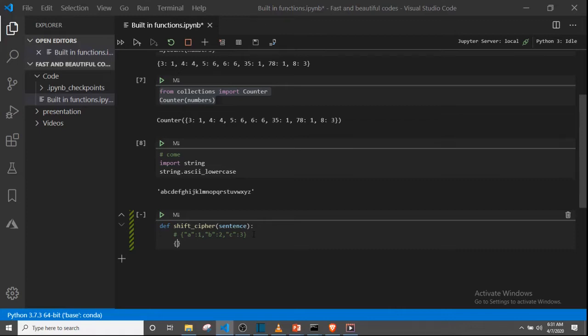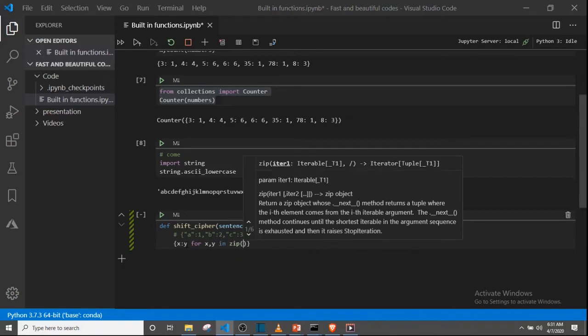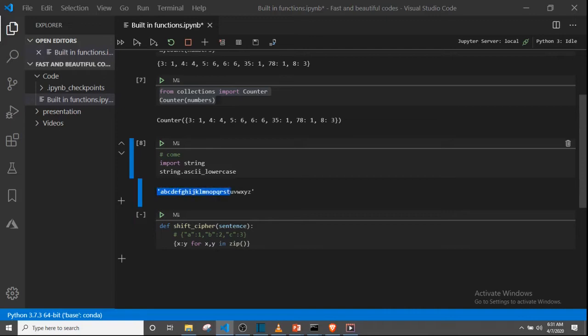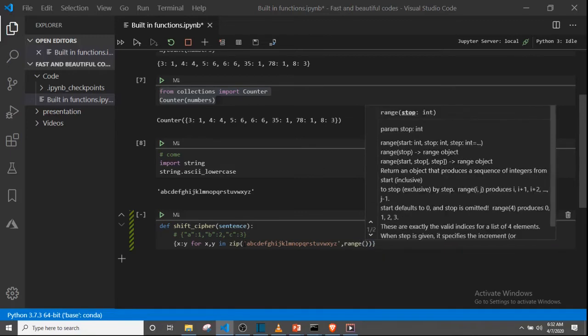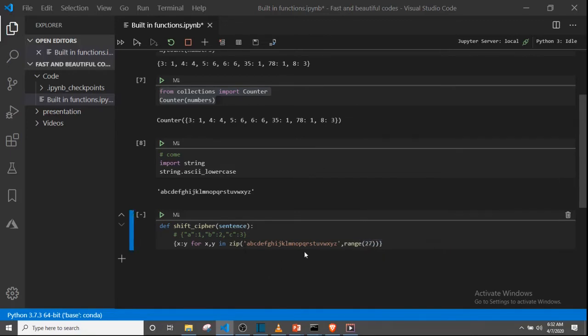What I can do is say, okay, I have x colon y. So x is going to be the key, which are the alphabet. y is going to be the number, which is going to be from 1 to 26. So I'll say x colon y for x, y in zip of this alphabet string, comma, range of 27. Now what am I trying to do?